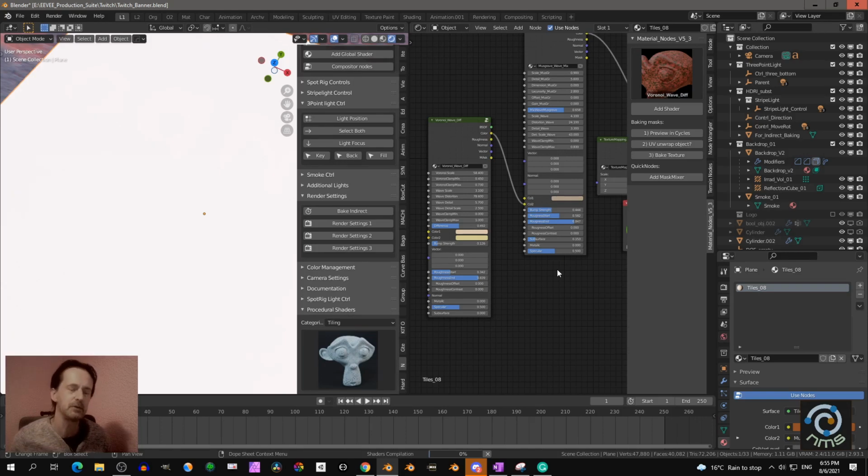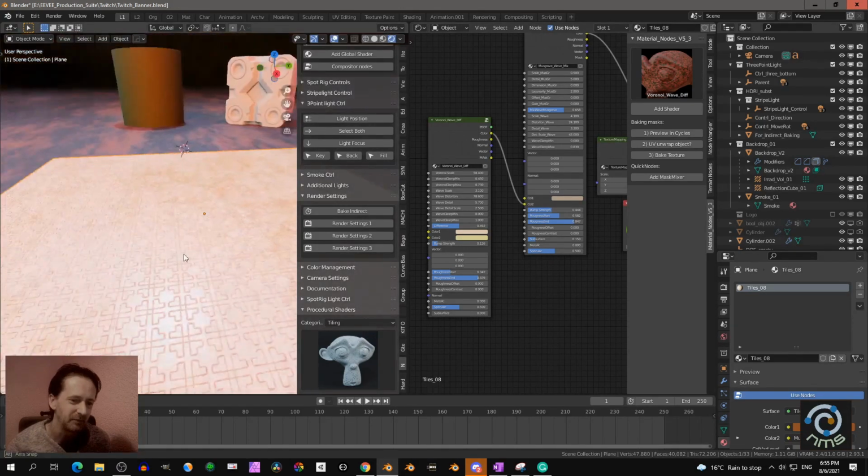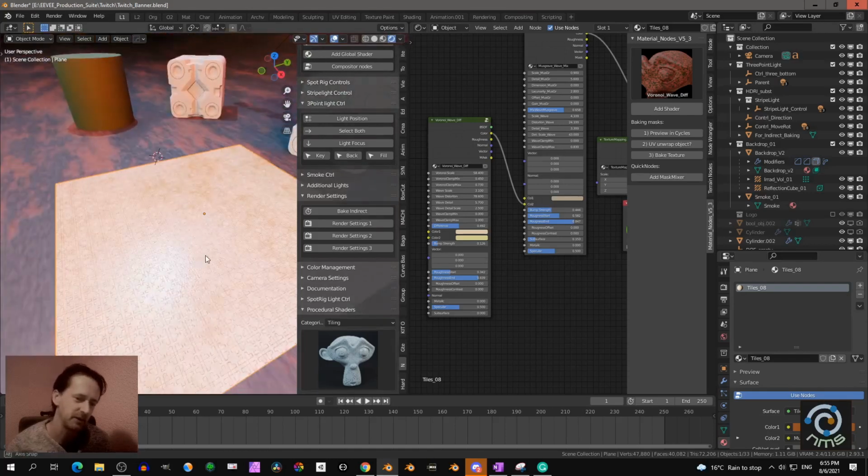Because my CPU is very old, I had a mining rig. This was a mining rig, but I don't like mining. I like creating 3D more.